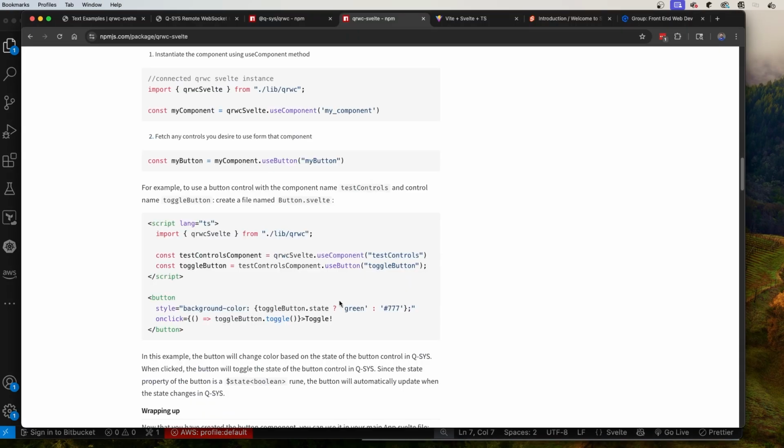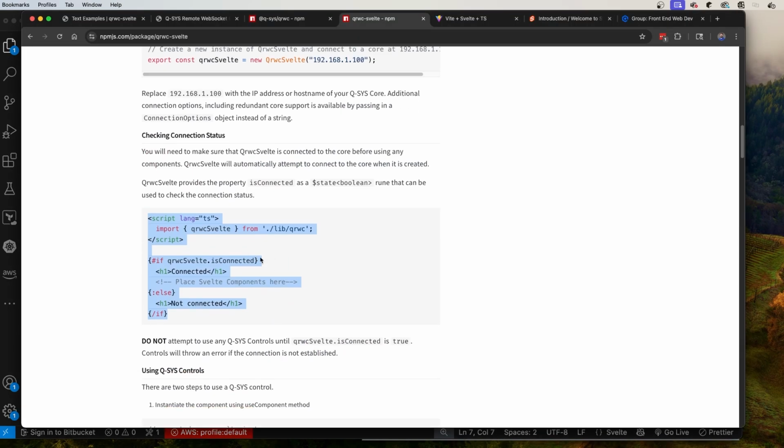Great! Now that that's done, we need to make sure that our core is connected before we try and display any controls. Q-SYS controls contain additional metadata that cannot be determined without an active core connection. Because of this, you do not want to render any controls unless you know that you're actively connected to the core. We can use an if block inside our root component in our Svelte project to ensure that we only render child components with active controls in them if we have an active connection.